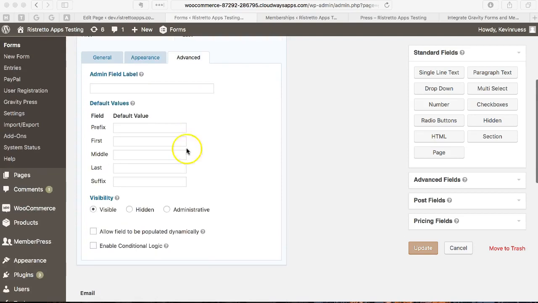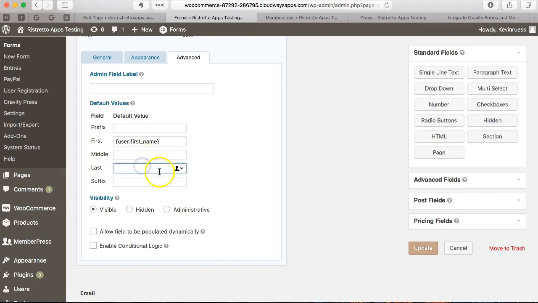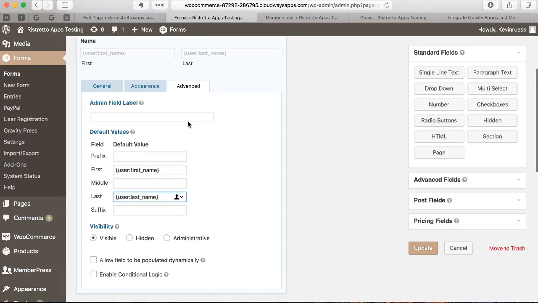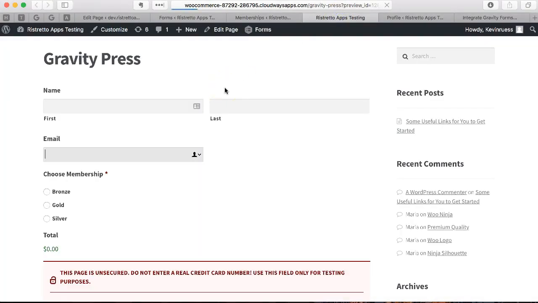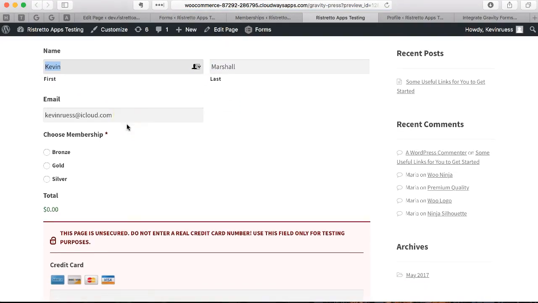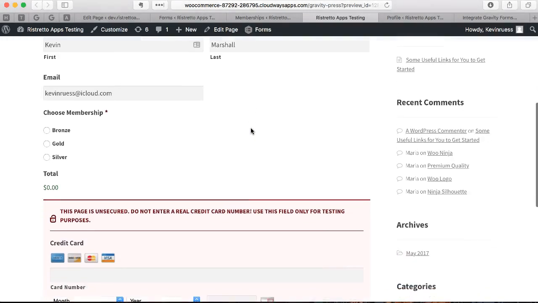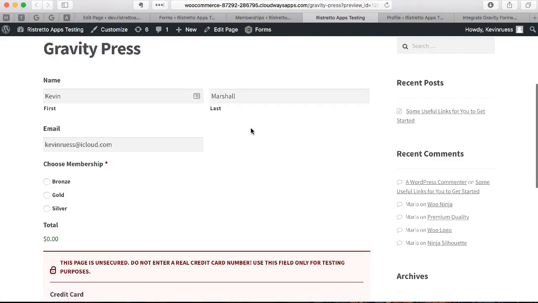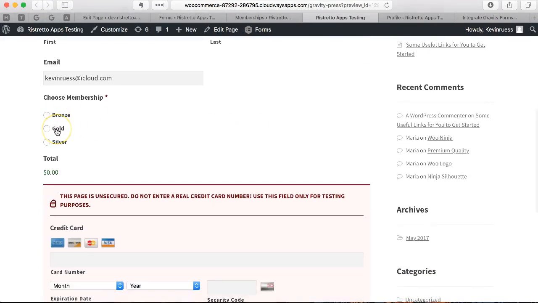So if you're familiar with Gravity Forms, you know that with the default values, you can set up these and add them. I'll just change this to last name. Default fields that it will grab from the system if that person's logged in. So let's go to our form and we'll refresh that. And we see that it automatically fills in these fields for all logged in users, which is great. This means that we don't have to worry about the user registration plugin add-on at this point.